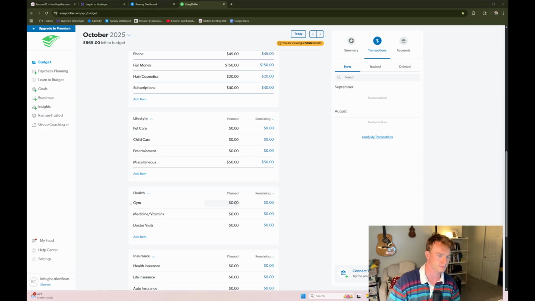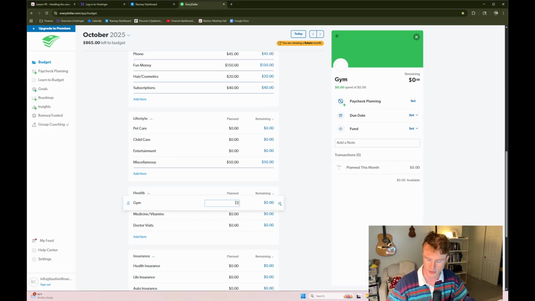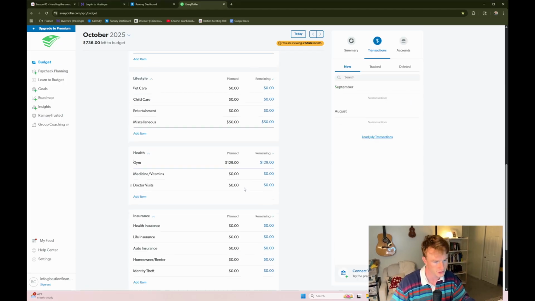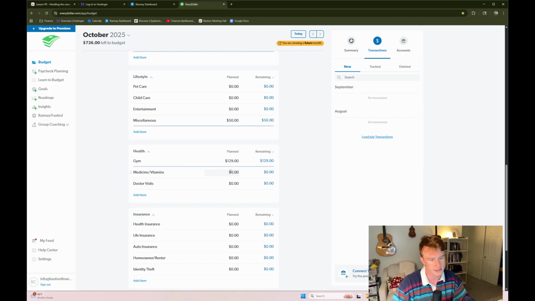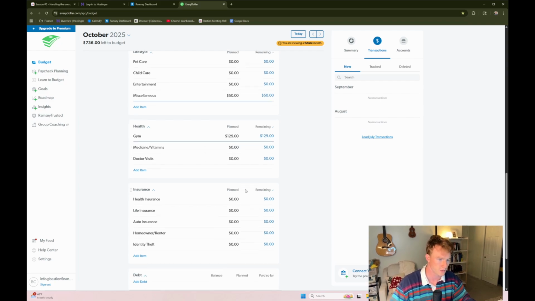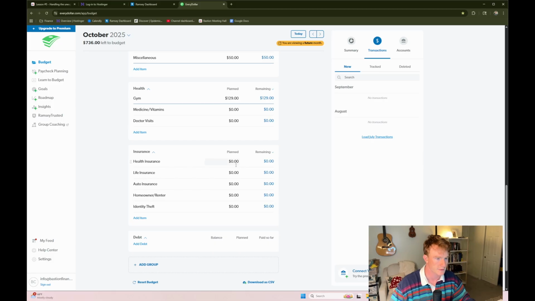Then we have gym. I usually pay $129 for my jiu-jitsu gym, medicine and vitamins. This is obviously very dependent on what your situation is, but you can budget in regular checkups and those types of things. Health insurance, life insurance, auto insurance down here in the insurance category. So this is where I don't think we have anything.